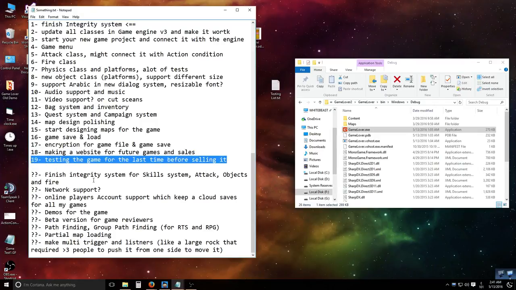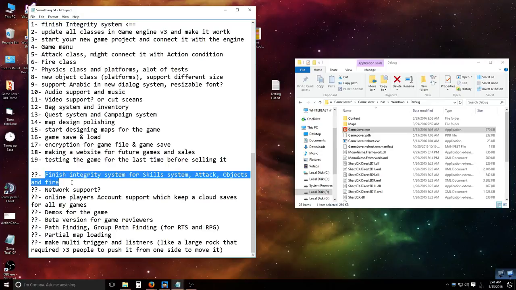And then testing the game and sending it to the reviewers and everything. There's a lot of things that I need to do in the middle, and I don't know when I will work on, like, checking the integrity of the whole system. This will definitely be between these lines, before I start working on the system, the game itself.